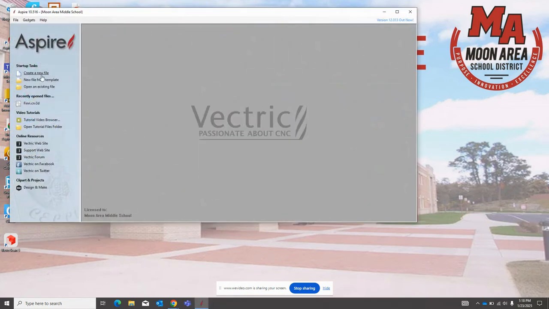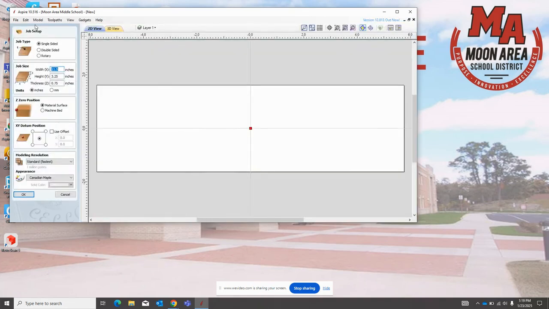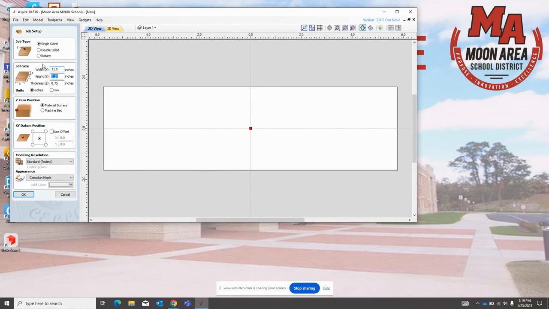From Aspire, we're going to create a new file. Now we've got to set up our job here. We're going to take a single-sided. We're going to make this 11.5. We're going to make the height 3.25. We're going to pick our thickness at 0.75. Really doesn't matter, but that's what I'd like you to set that at. We're going to take our Z0 position at the material surface, and we're going to select XY datum at the center. So from there, we're good.